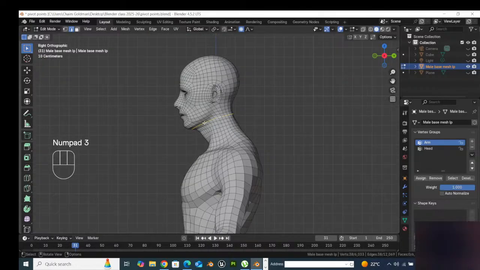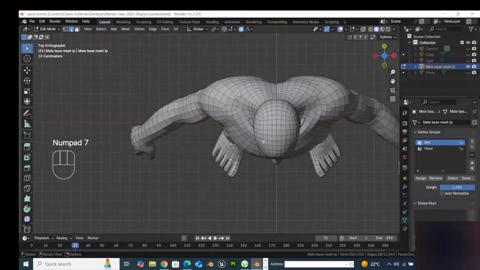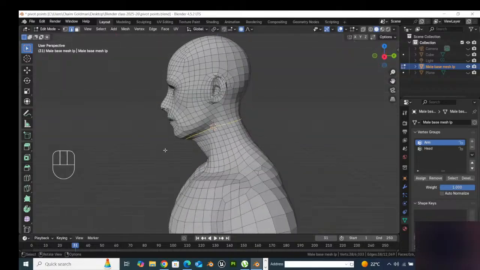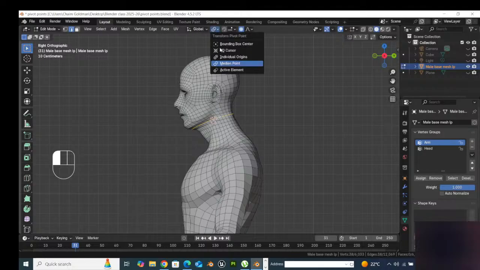To do that, I select where I want the pivot point to be, and I do what I did before. Shift S, cursor to selected, and the cursor, my friend the cursor, snaps to the average point inside that loop. Now, you might wonder, why am I doing all of this? Well, now that the cursor is there, and I switch my pivot point to the 3D cursor, this is now the axis of rotation. This is the area where it rotates around.